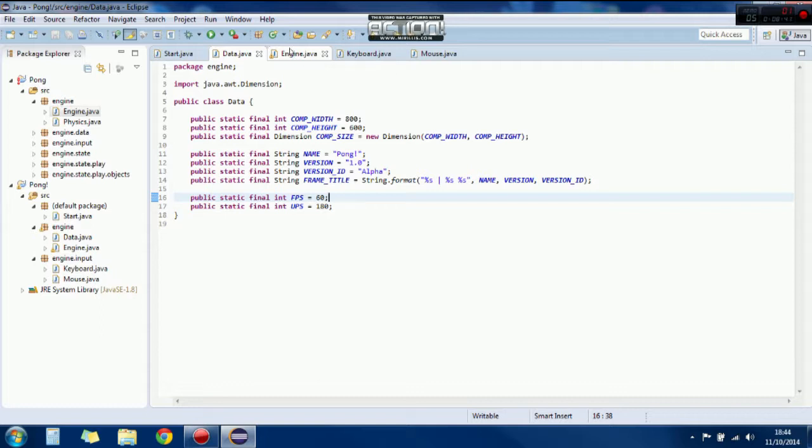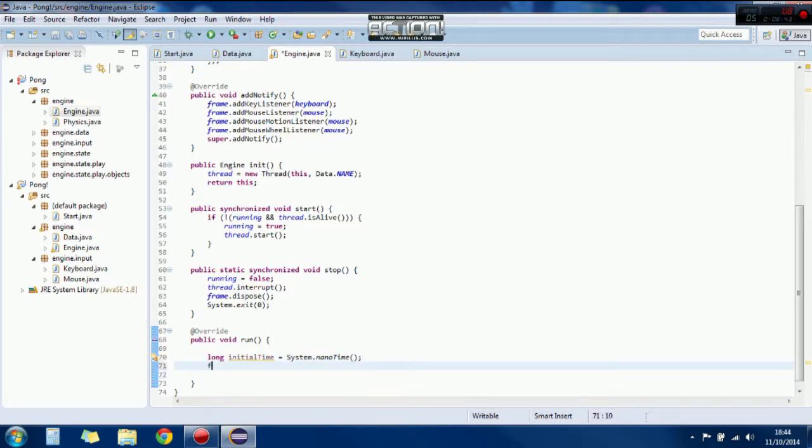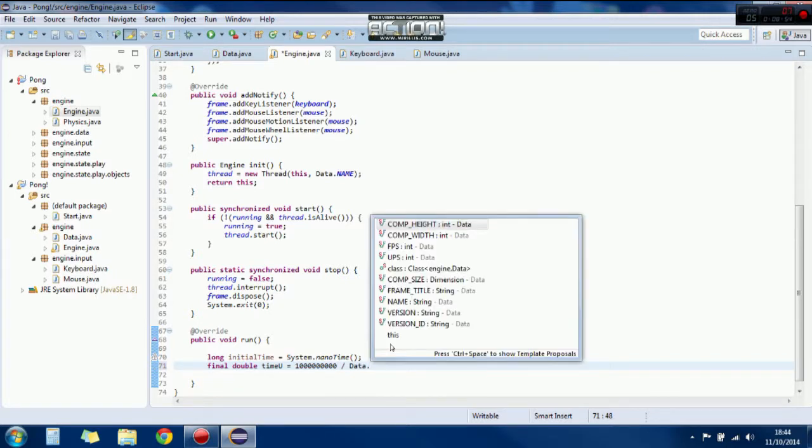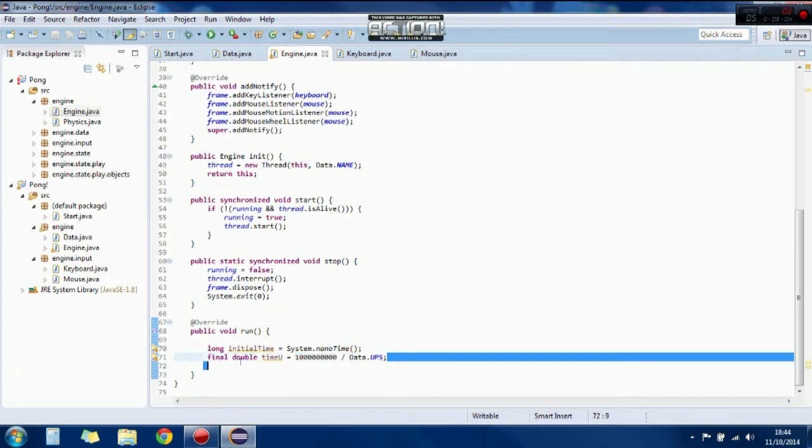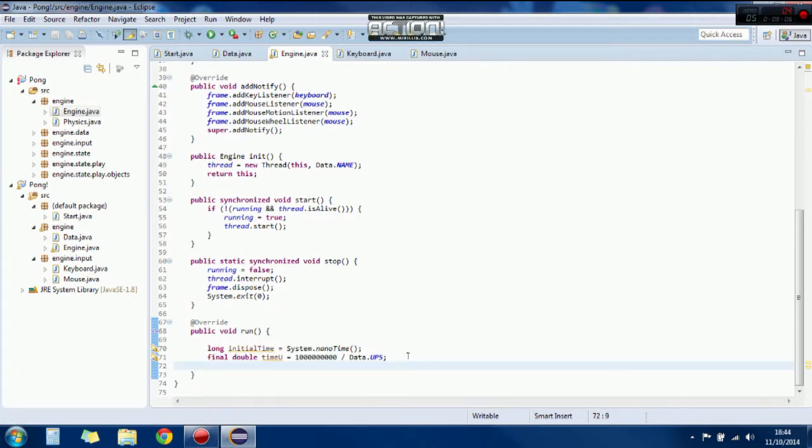So back into the engine method. We're going to say final double time U is equal to 1 billion divided by data dot updates per second. This is going to be the control variable, what we use for doing that. We also want one for the frames per second. Because I'm lazy, I'm just going to copy it and paste it. So frames per second, and let's call it time F.